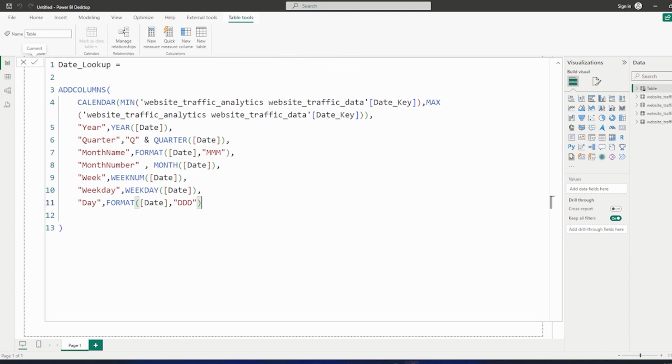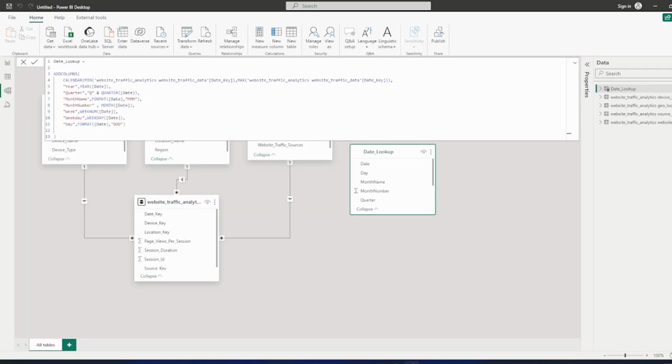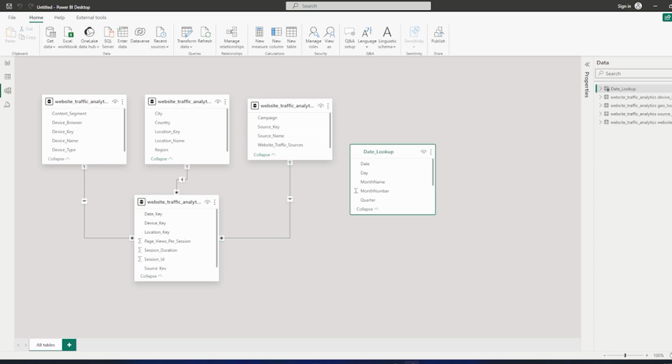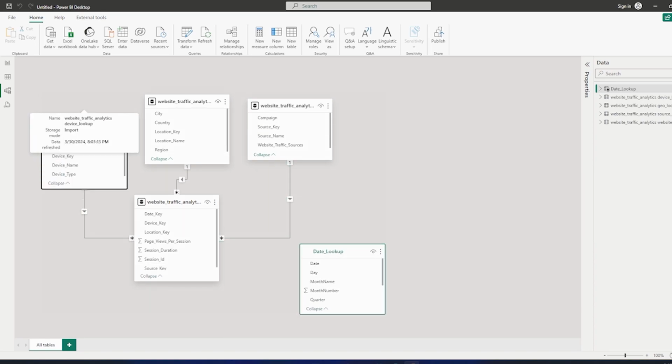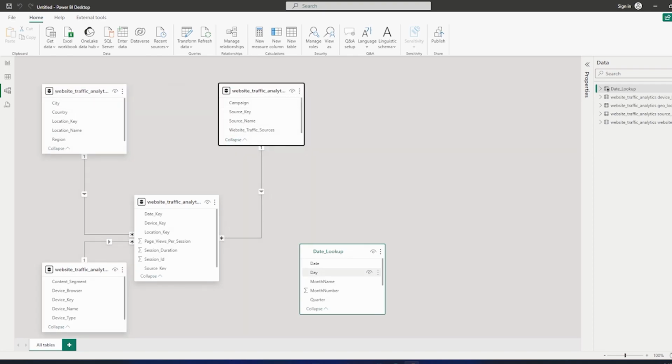So now what we need to do is commit the changes. Once we commit the changes, you can see that we have the separate date lookup table present here, and there is a calculator icon because this is a calculated table. That is why the calculator symbol is coming here. Now the next activity, which is very important, is that we must not forget to join this date lookup table with our website traffic analytics fact table.